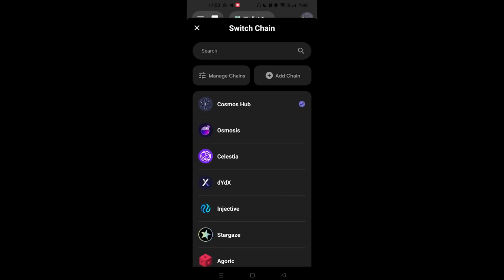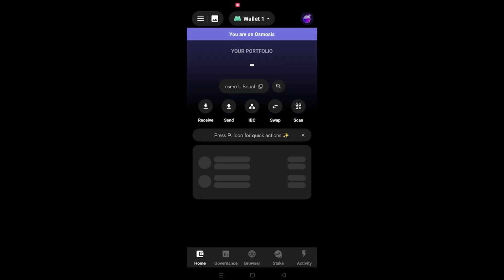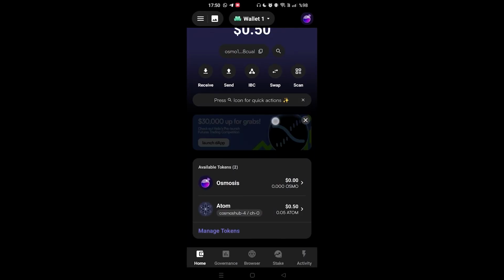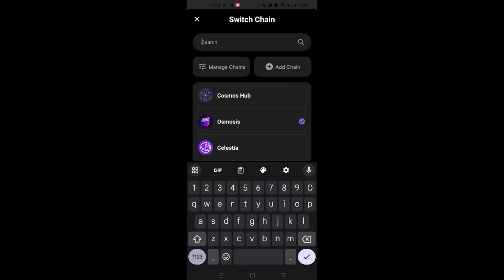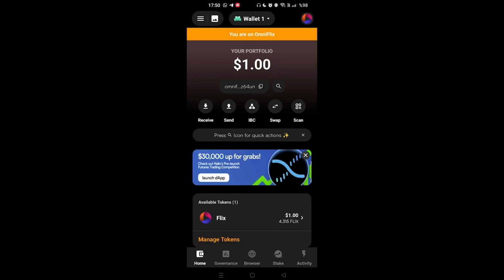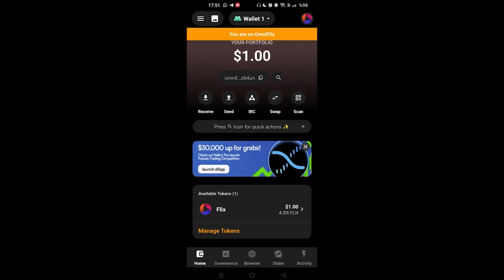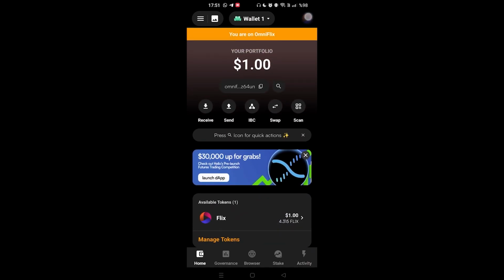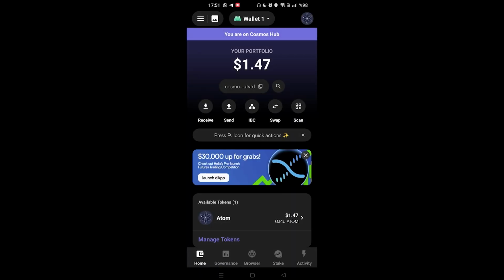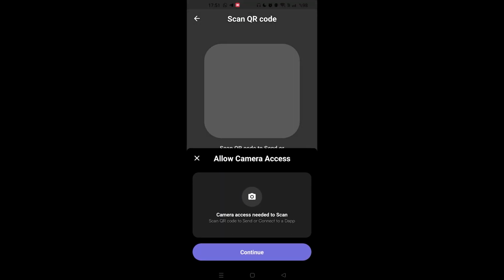Click the Atom logo on the top right. Let's switch chains and check if our atoms have arrived on Osmosis, then see if our flick swap was successful. As you can see, we have Atom on the Osmosis chain and flicks on the OmniFlix chain now. Let's switch back to the Cosmos hub. The scan logo allows you to scan QR codes from wallets and copy the address or connect to dApps.